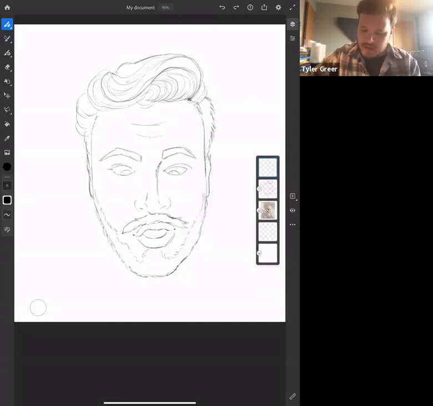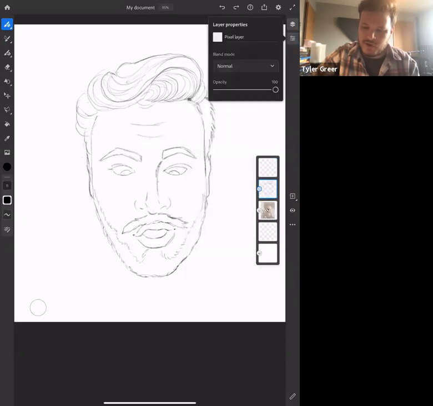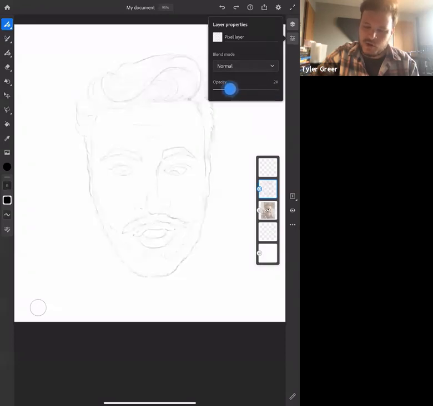Cool. And for this one, I'm going to do the exact same process. I have that layer selected, which is my sketch layer, and I'm going to go up here to my layer properties in the top right corner, which is our pixel layer. And I'm going to drop the opacity down, same way we were working before.